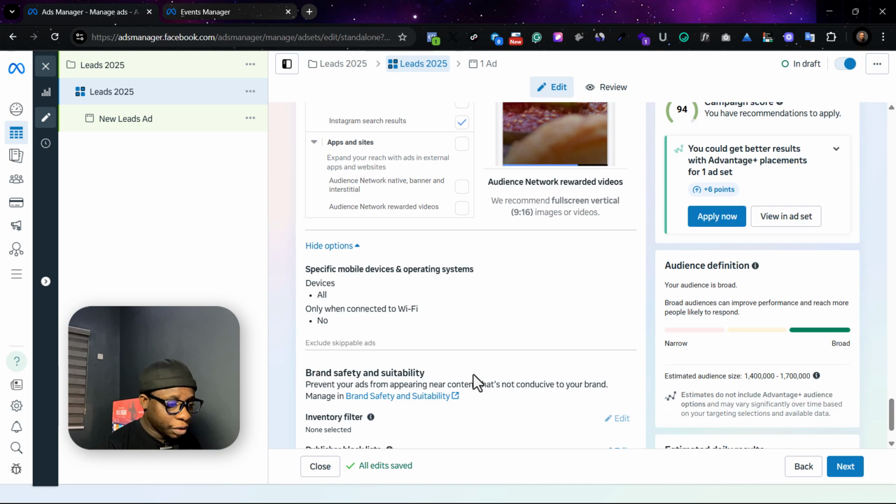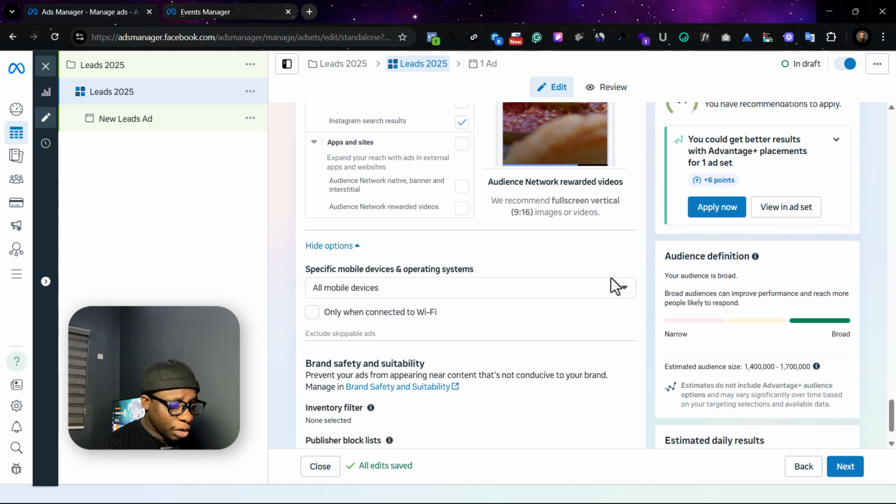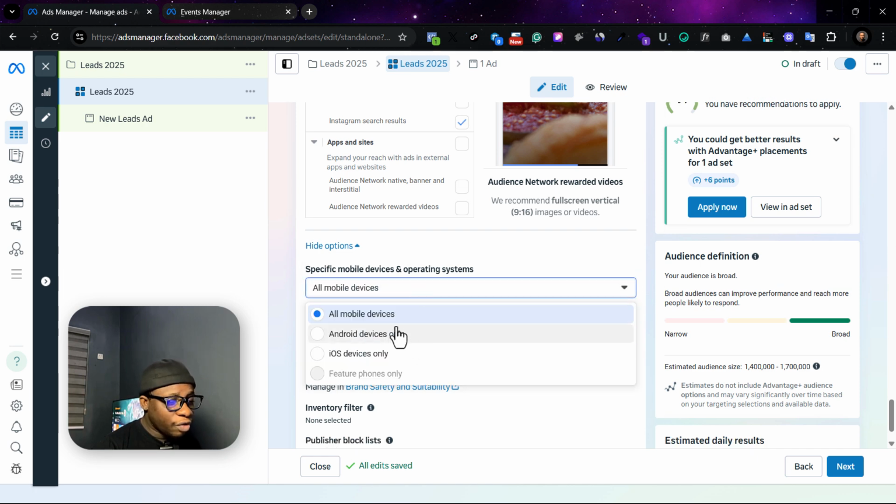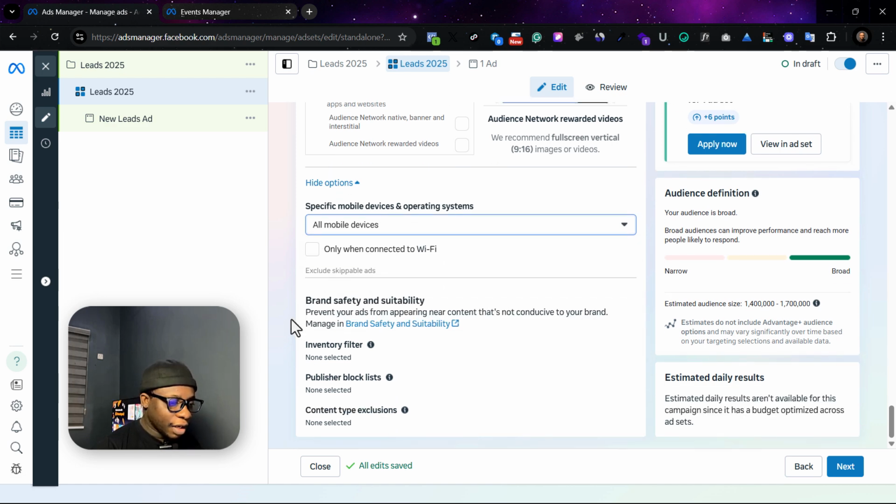So more options. You can choose specific device and operating system. I rarely come down here, but if you want, you can say, okay, I want this to only run on Android or iOS. For example, if you're running ads to a landing page, right? And that landing page is only for iOS users, you can actually use this functionality to run ads to them.